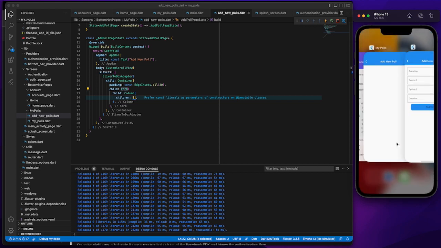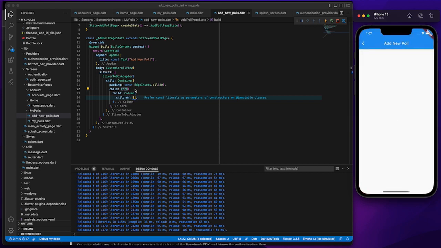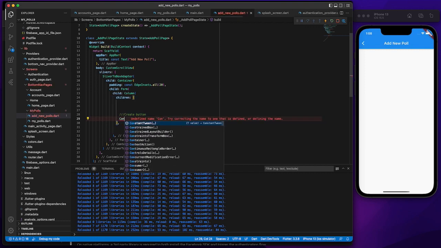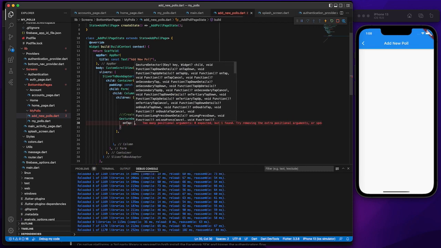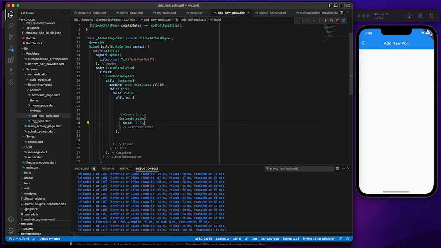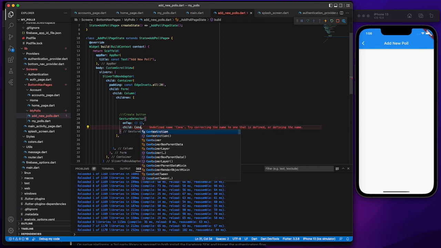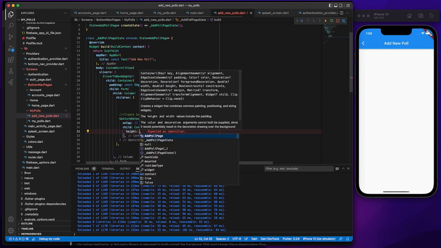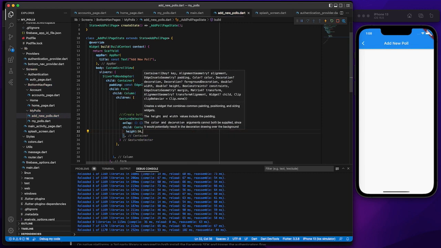So let's quickly go to our app, and I'm going to go over here. I think it should be under this column. Yeah, so inside the children, create button. So inside here, I'm going to create a container. Remember, it's going to be wrapped with a gesture detector. So let's just add a gesture detector for now. Okay, so we have a child container. So the container is going to have a height of 50. Okay, so just make it cool.